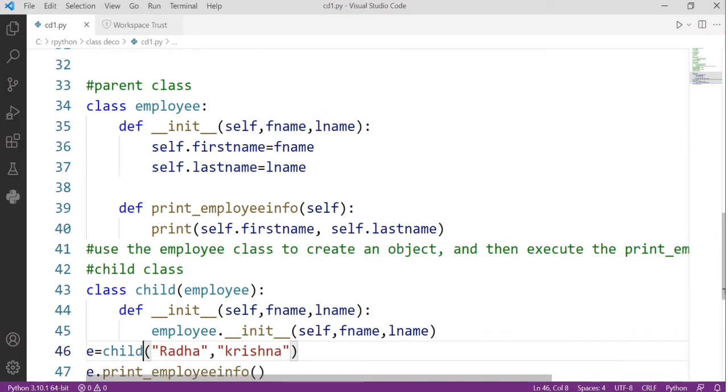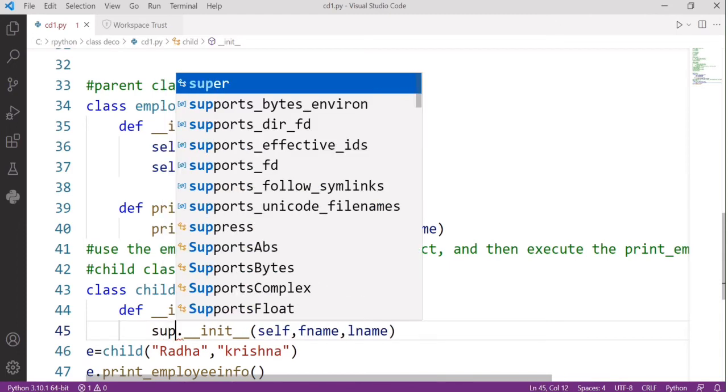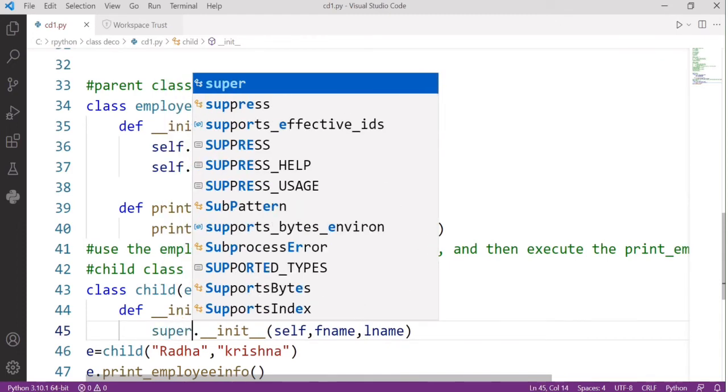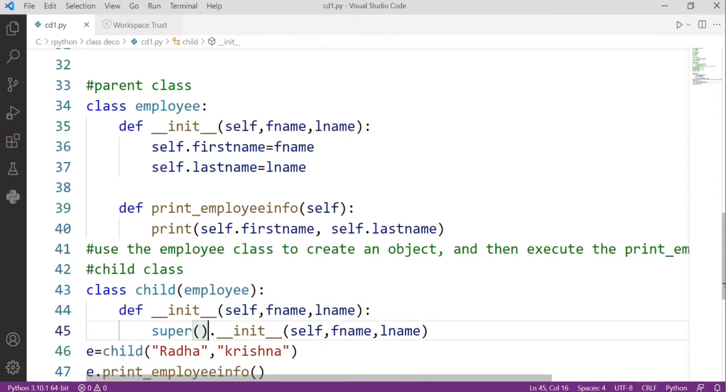Now we have the super function also with us. That will make the child class inherit all the methods and properties from its parent. If you use it, you do not have to use the name of the parent element, so it will automatically inherit the methods and properties from its parent. Let me replace this Employee with super, then parenthesis. Let me remove this dot.